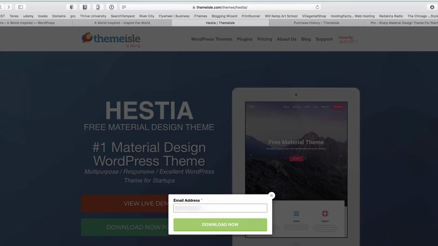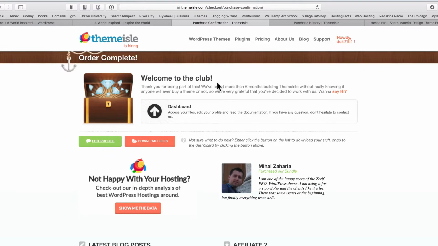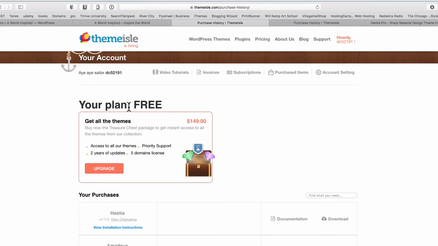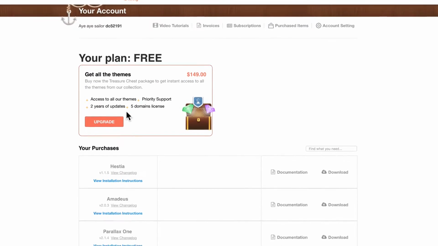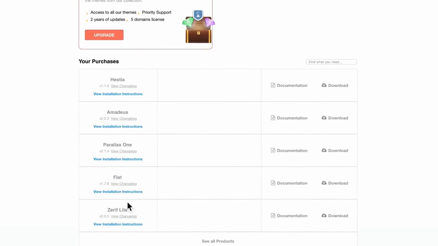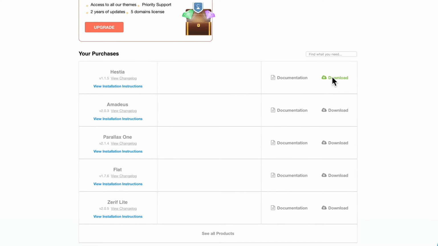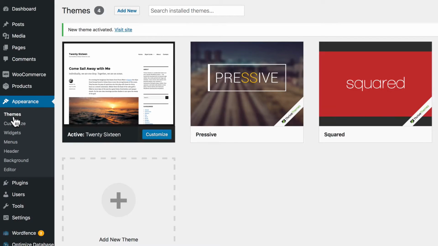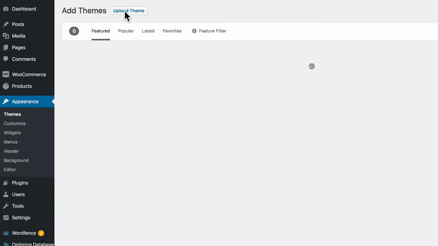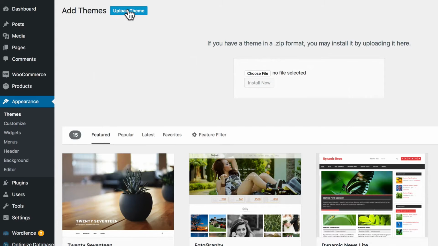So on their home screen, you can hit the download for free button and put in your email address. And then you'll be part of a membership club where you can download your files. This is at no cost to you, and as it says, your plan is free, and they give you 5 different themes just for joining. So click the download button for Hestia, and then once that gets to your computer, you want to go to Appearance, Themes, Add New within WordPress, and click on the Upload Theme button.